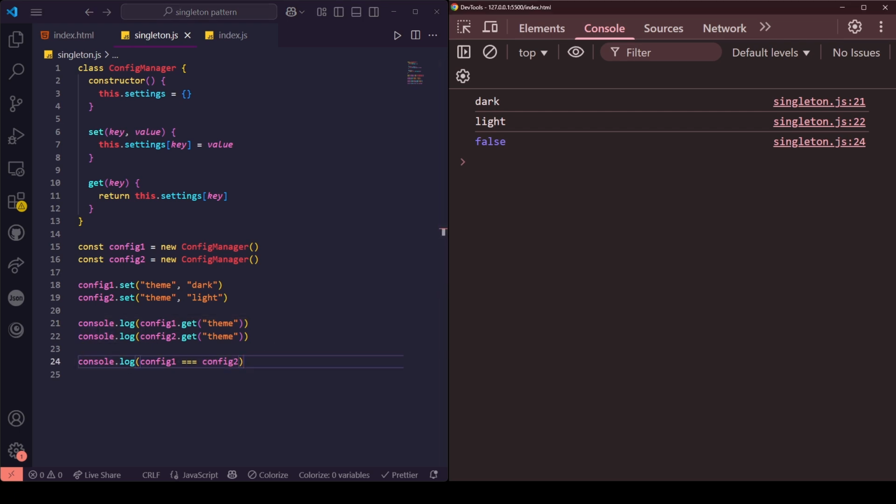Now over on the right side, you can see the output. So config1 has a theme of dark and config2 has a theme of light. And then when we compare them, the result is false. Why? Because we have made two different instances. So these two instances are different, and on comparing them, we are getting false.